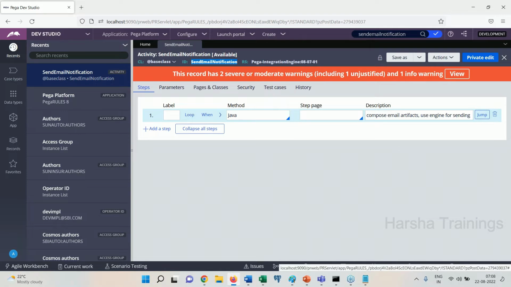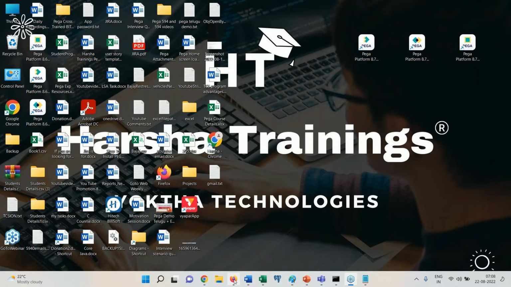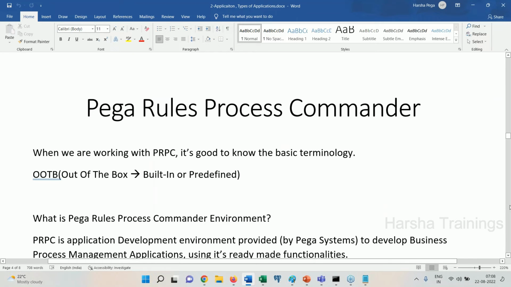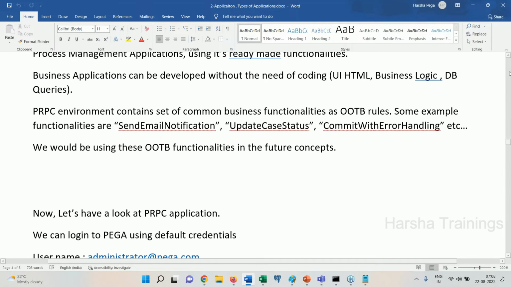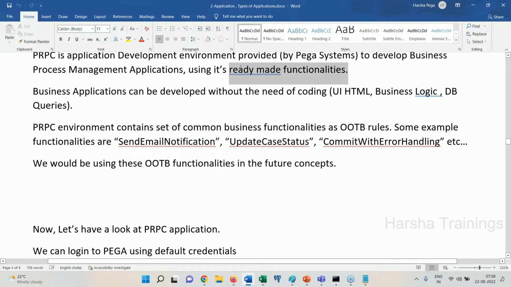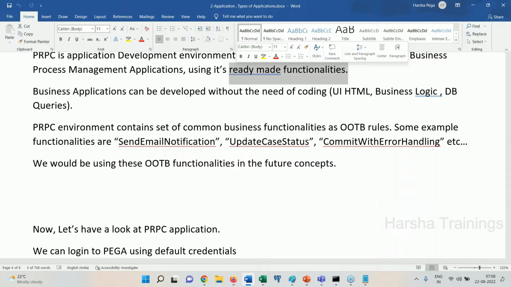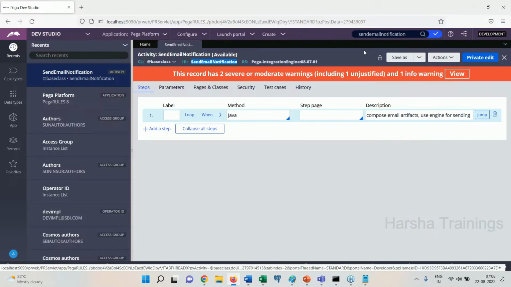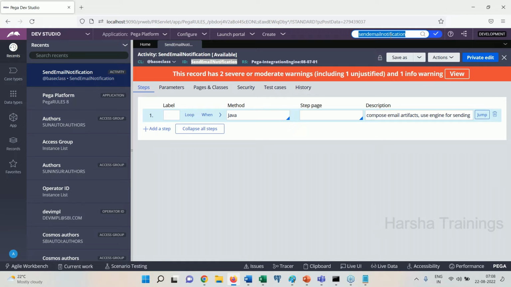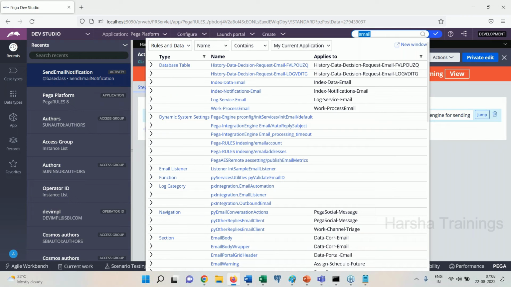So like this, PEGA Rules Process Commander is used to develop business applications by using its ready-made functionalities. Ready-made functionalities means functionalities are already built in, provided, and available in the tool. So you should know what functionalities are available with which name. It is very easy to find out whenever you come across a business requirement. Anything related to email, if you search by email, all the functional components that are available with email will be shown up here. So you can find the one which you wanted.